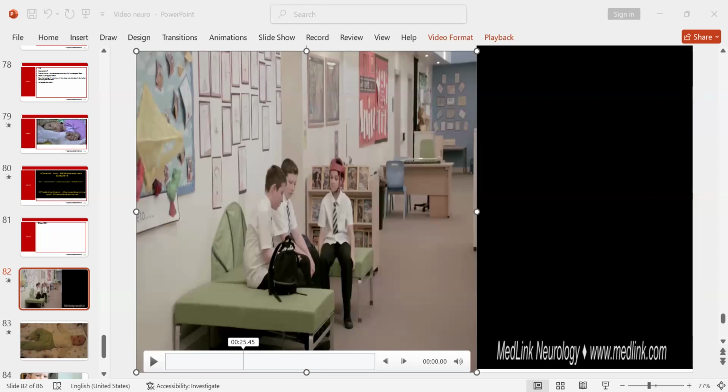Then any test you want to do? EEG. Any other test important for this kind of seizure? It's mentioned in the pediatric guideline.